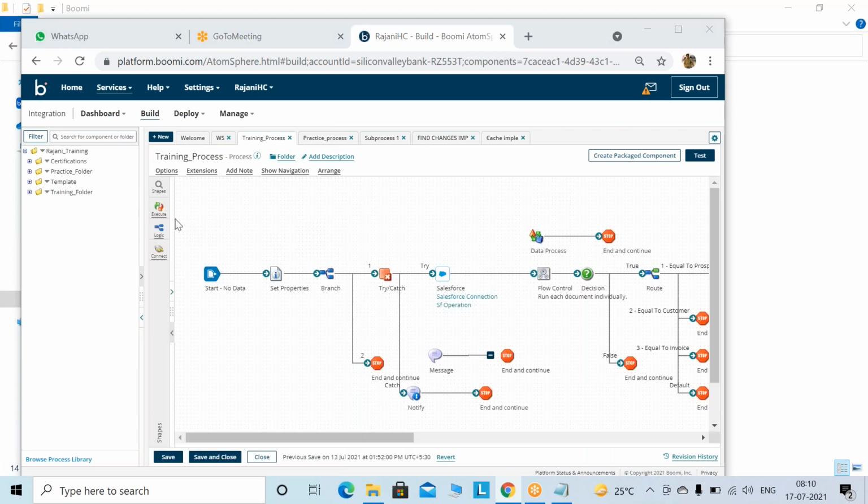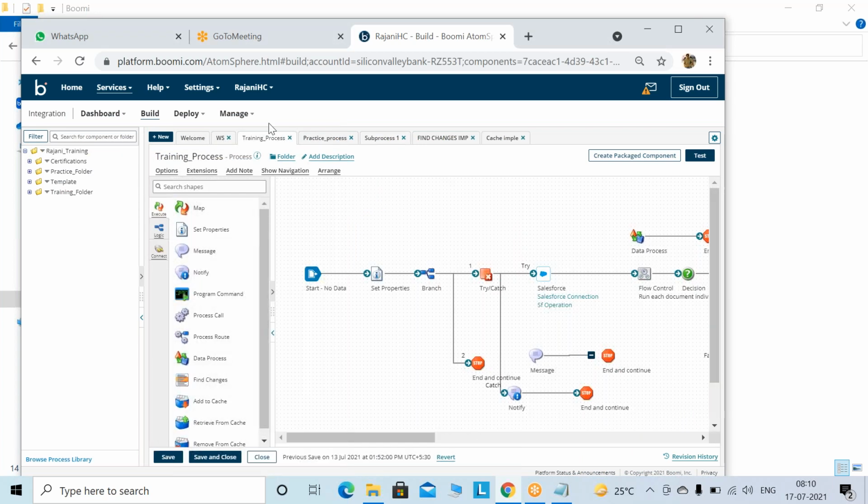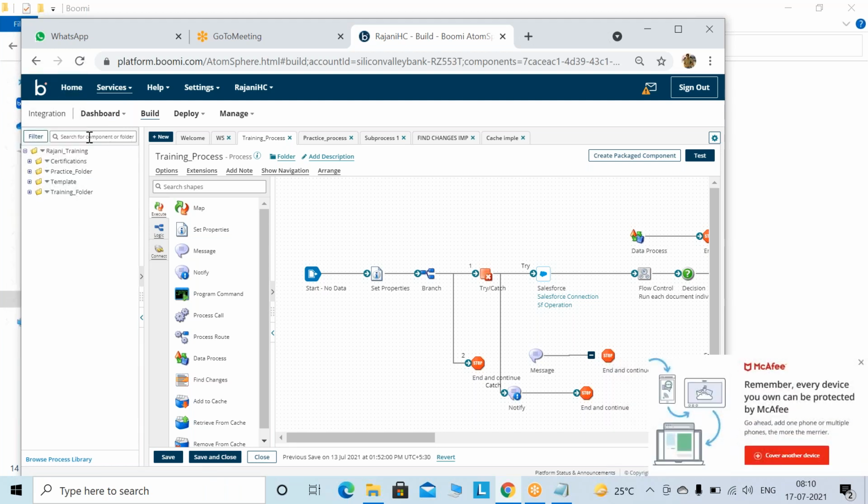So this is the Boomi Canvas. This is the complete Boomi platform; that's how it looks. On the left-hand side, you will see this part called the Component Explorer, where you are going to create your folders and all your components will stay over here. Component processes, whatever functions you write, are going to stay over here.